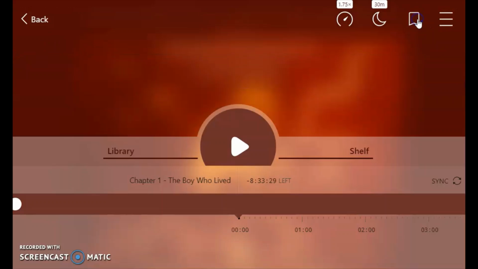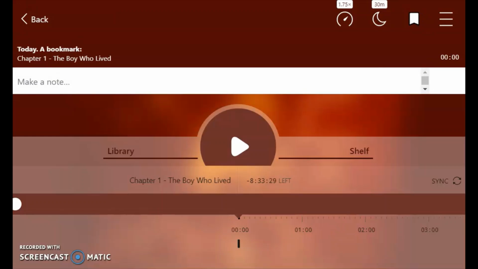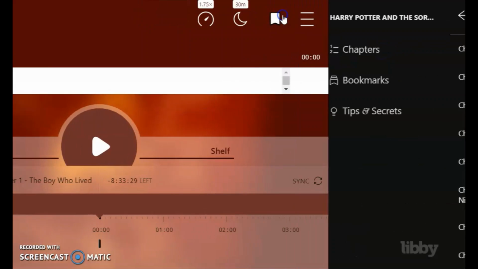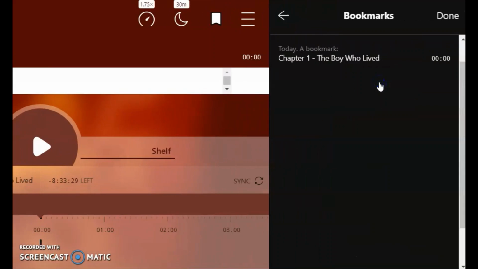And then here we have a bookmark, so we can create a bookmark in our book. We go ahead and click on this menu icon. We can view the different chapters in the book. We can go back and we can look at the bookmarks that we have created.